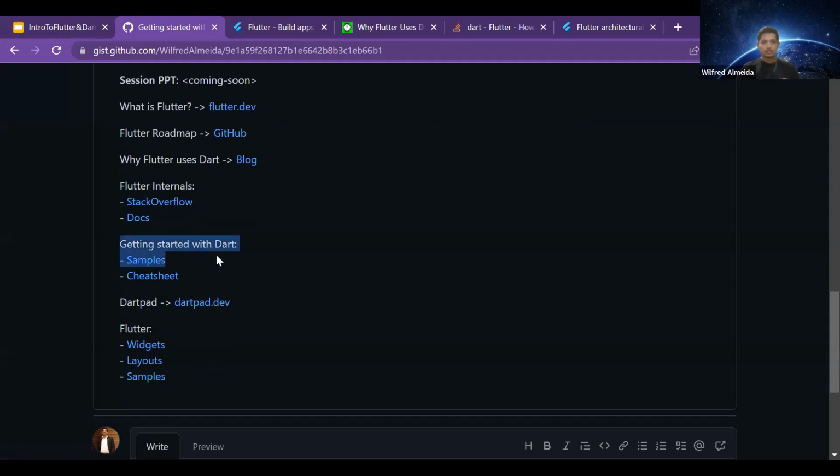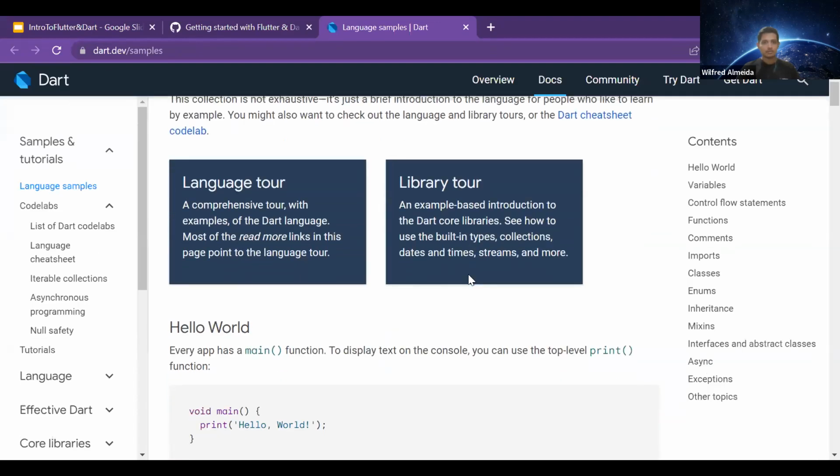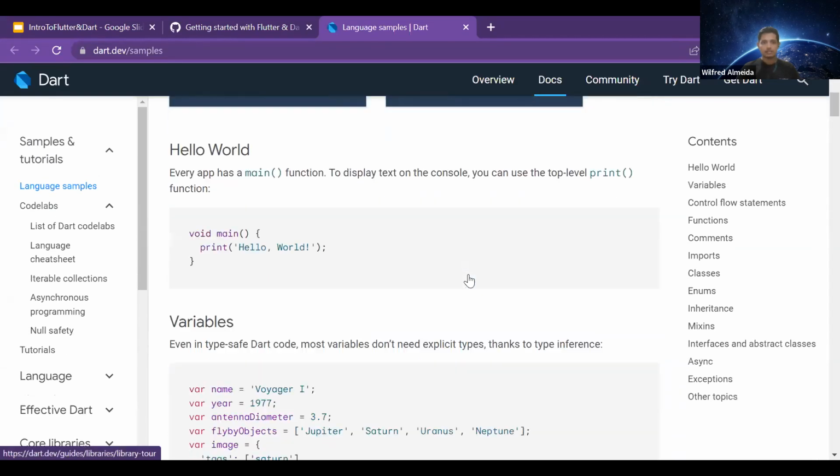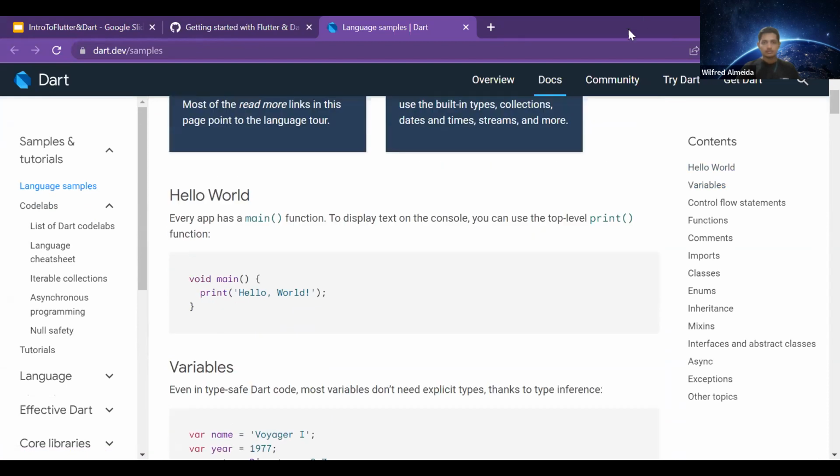So if you just come back to the gist here, there is getting started with Dart. There are two links here, sample and cheat sheet. So let's just go to the samples. You can close all of these other tabs and we'll just focus on this one page for a while. And again, drop a yes in the chat once you're on the link.